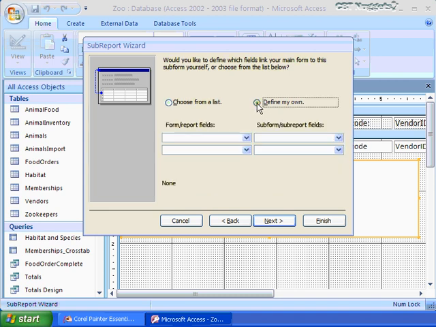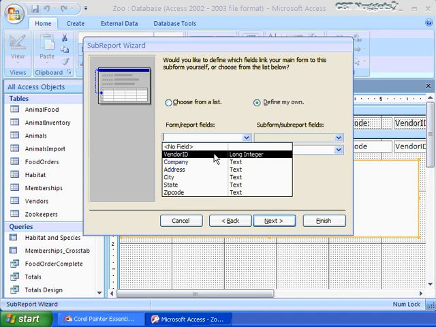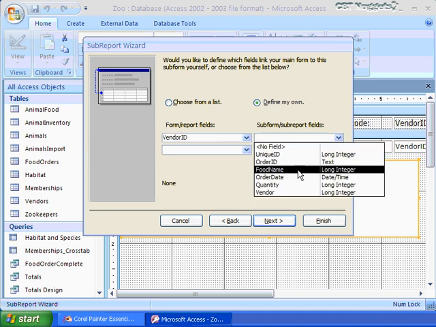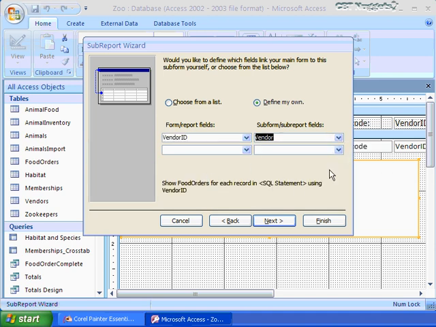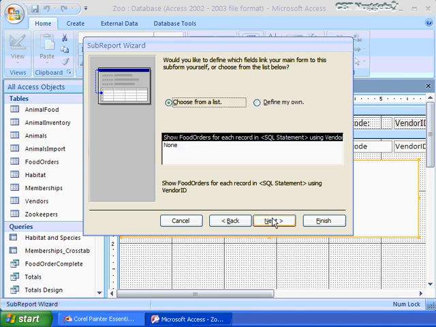Although I could define my own and select vendor ID and vendor, because those do match up. Either way, Access gives me the best guess. None is not recommended. It's just going to spit out all that data without tying your vendor ID to the orders that go with that vendor ID, which really is the point of our report.